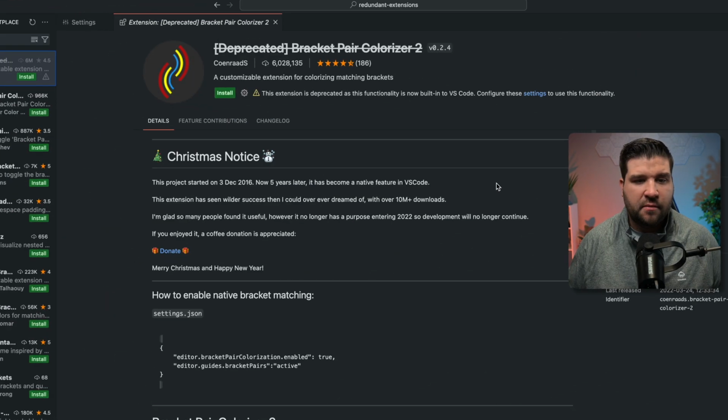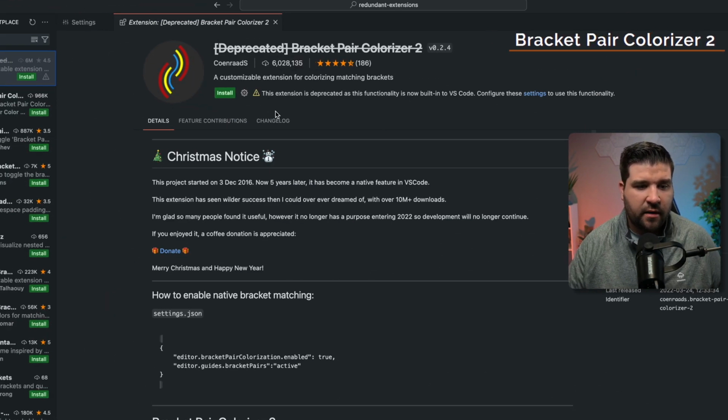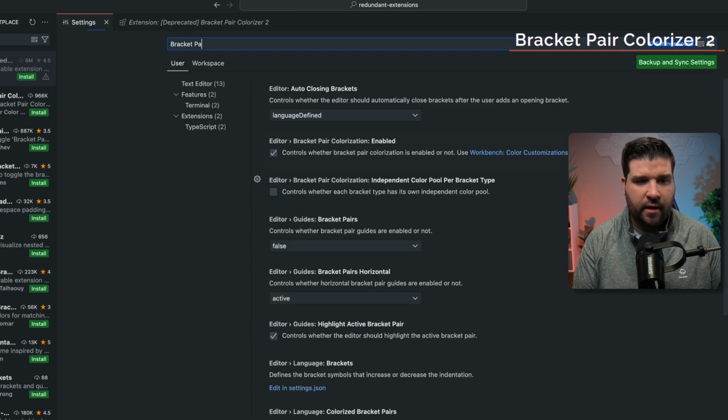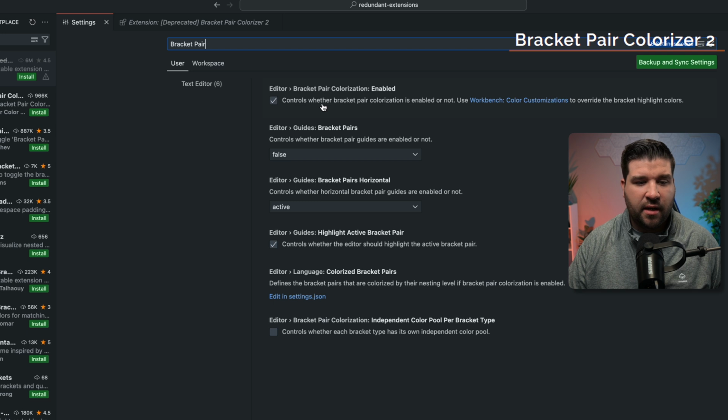Number three on the list is Bracket Pair Colorizer 2. Here we can even see that this plugin says it's deprecated, and it has a notice here that it's become a native feature in VS Code. So to enable this functionality in VS Code, we're just going to open up the settings. Again, that's command comma, and search for bracket pair colorization. Here we can see I have it enabled by default.